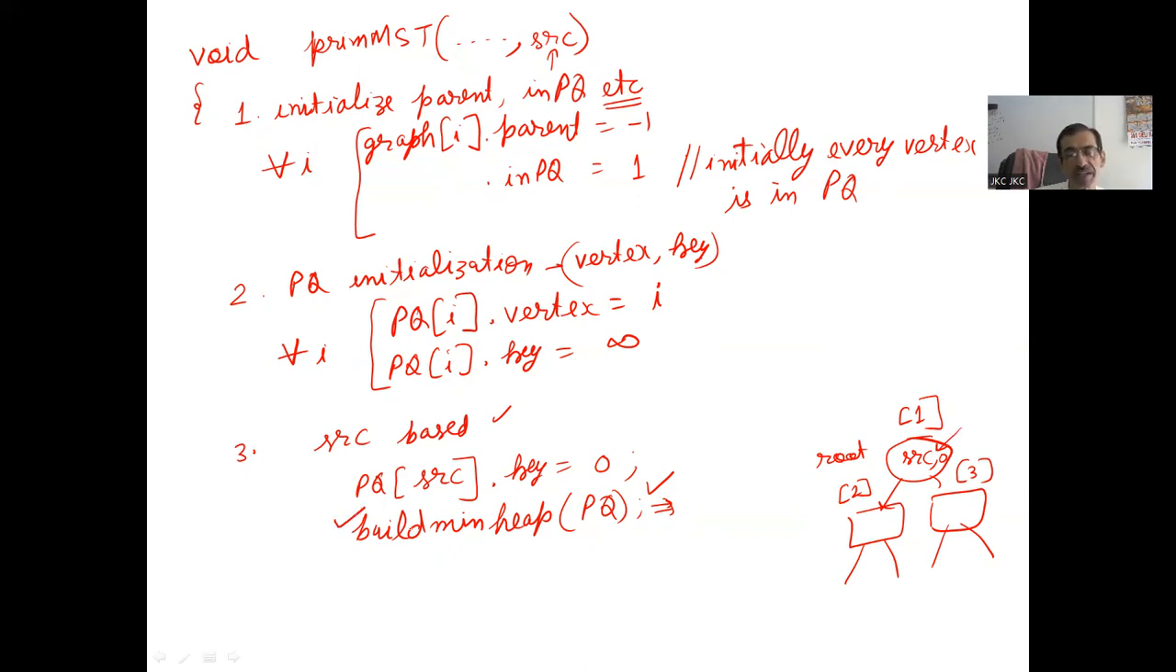So I use build min heap to claim that heapification is needed the first time over the total array, and later only extraction, etc. is done. The code is already implemented, so we are going to reuse it effectively. The whole code will be reusable.